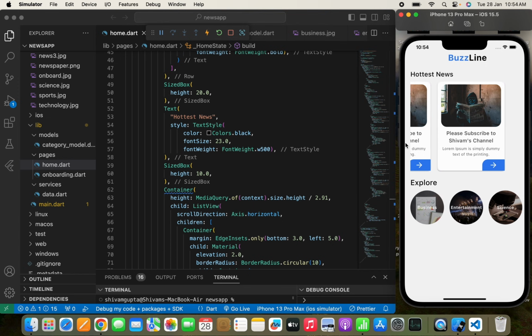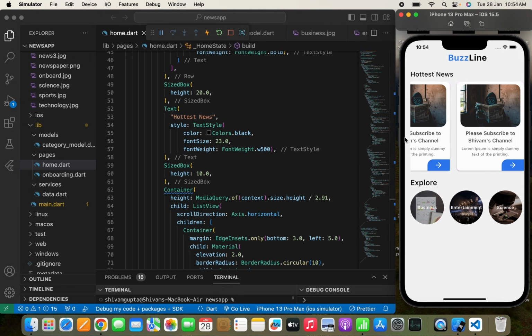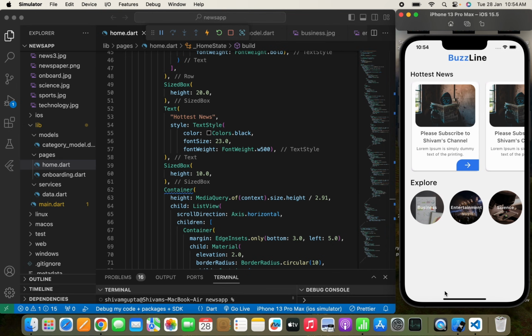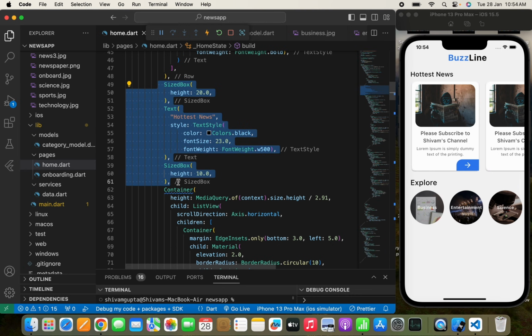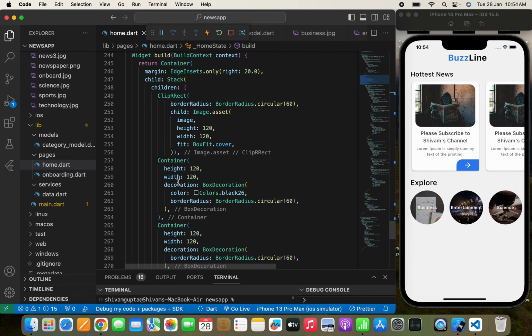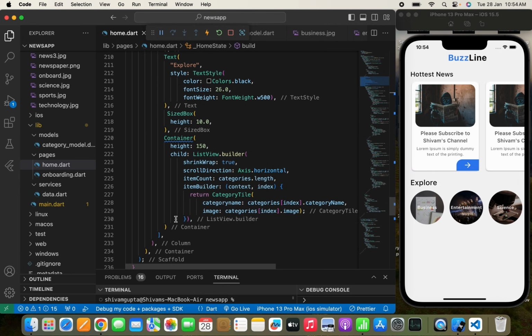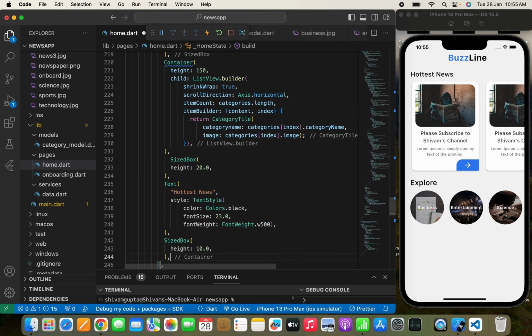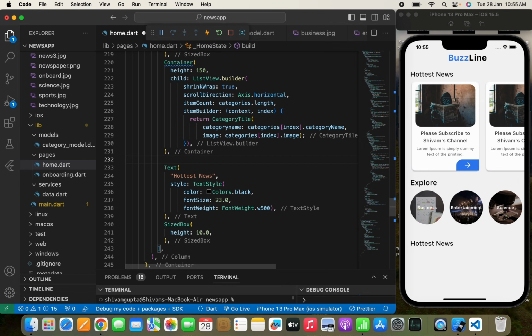Here you can see that the categories are in the horizontal direction, so the user will scroll something like this. But in the trending news, the user is going to scroll in the vertical direction. So for that I need to copy the text widget from here. I'll copy the SizedBox and a Text widget, and simply paste it over here, where we have just written a ListView.builder. Now I will remove the SizedBox because there is a lot of space. I'll re-edit this text and write trending news.